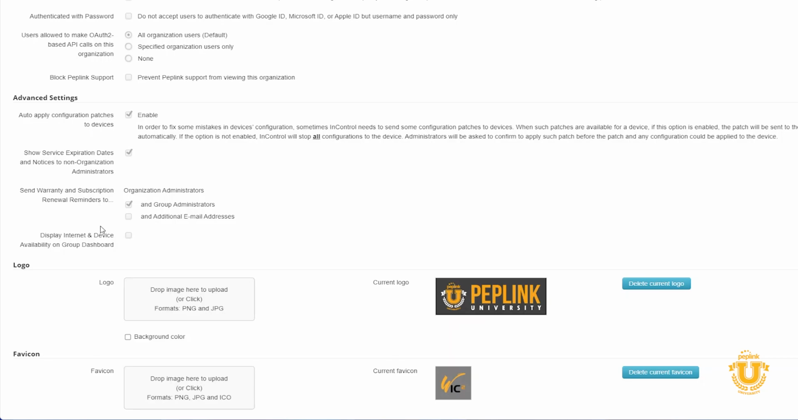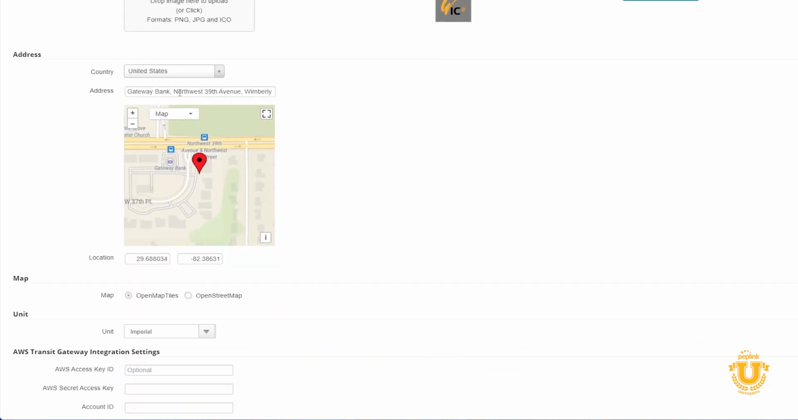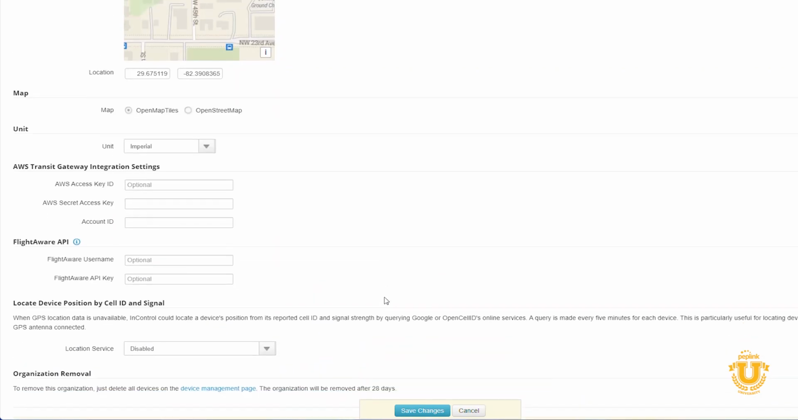We have some advanced options here. You can customize your logo. You can customize the organization default address. So for example, this is our old West Networks address, so I can move this to the new West Networks address. And now any new groups will be based out of that new address.